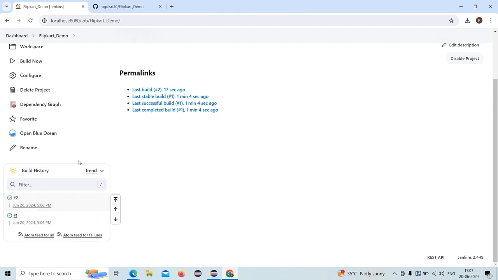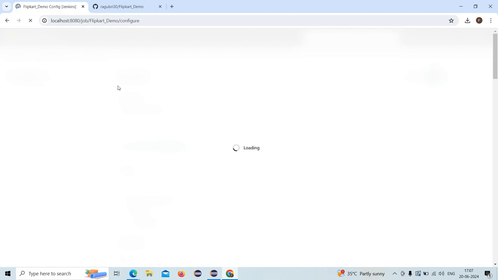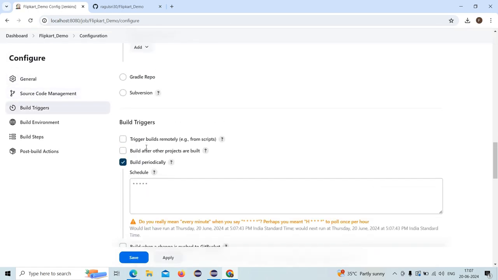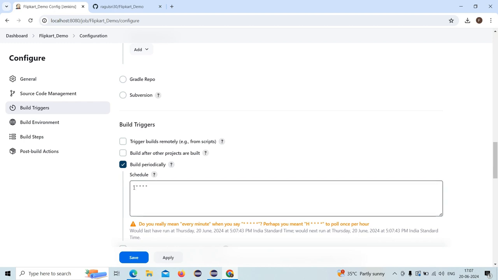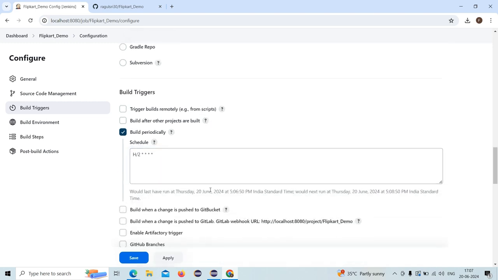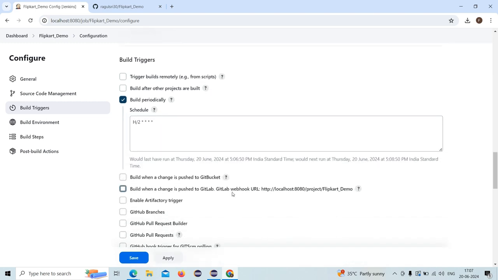Let's go to the schedule of one minute. Suppose I want to run it every 2 minutes. For example, I'll change the schedule to every 2 minutes. I'll give the hour field as h by 2, save it and run. It is going to run every 2 minutes. Let me apply it and save it.